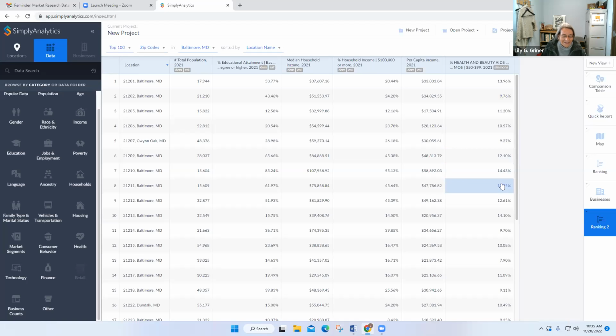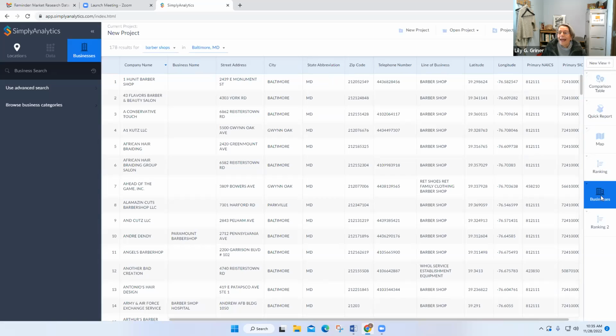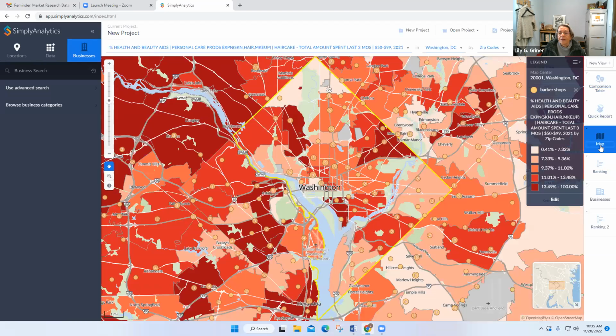And hair care as well. So I'm going to go back to the business, and I'm going to go to, what did I want to do? Sorry, I just lost my, okay, so I'm going to look at the comparison table. No, I wanted to look at the map. Okay, so within the map, I think we looked at this map before.